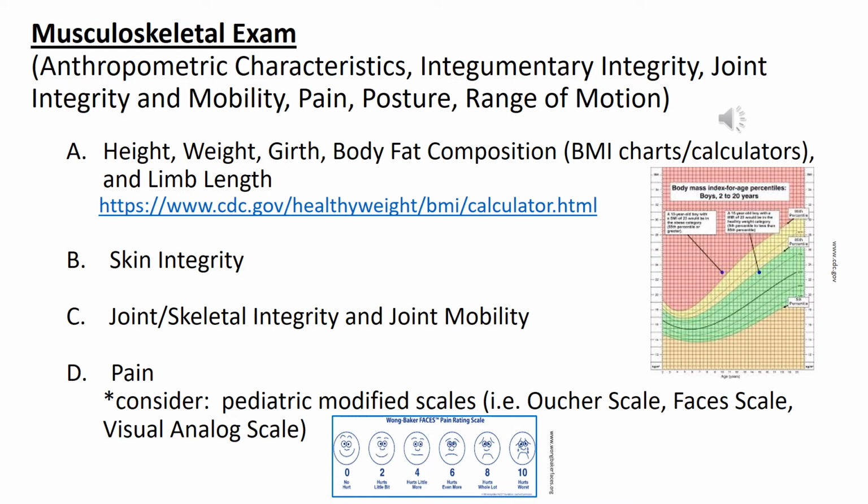So when thinking about collecting some of those basic anthropometric characteristics, you're well skilled in gathering data pertaining to height and weight and girth, body fat composition, and body mass index. So all of that stays the same. The formula to calculate body mass index is also the same between adults and children. But when measuring children, age and gender are also factors that you would need to consider in addition to just the height and the weight.